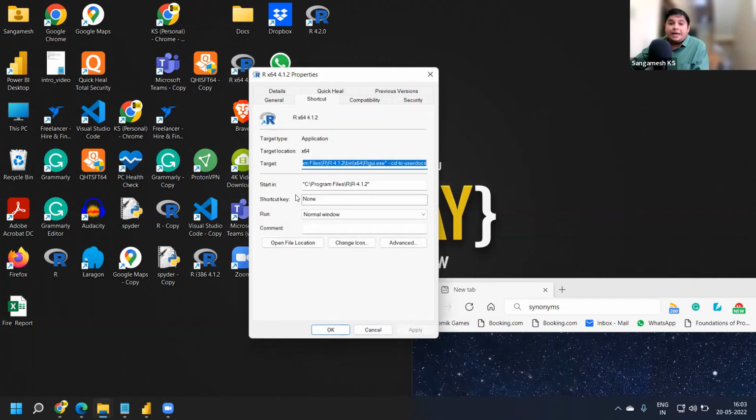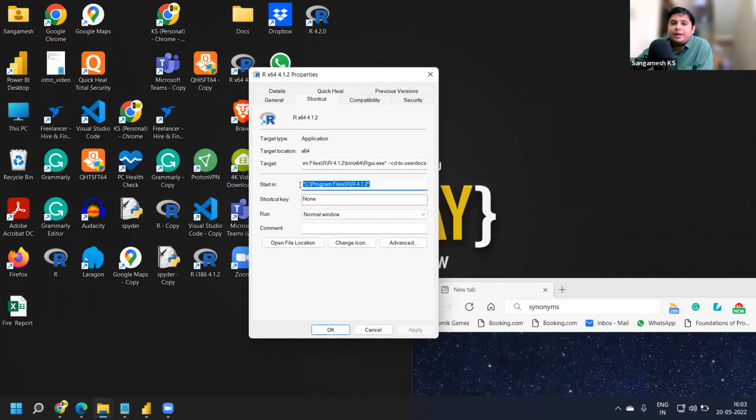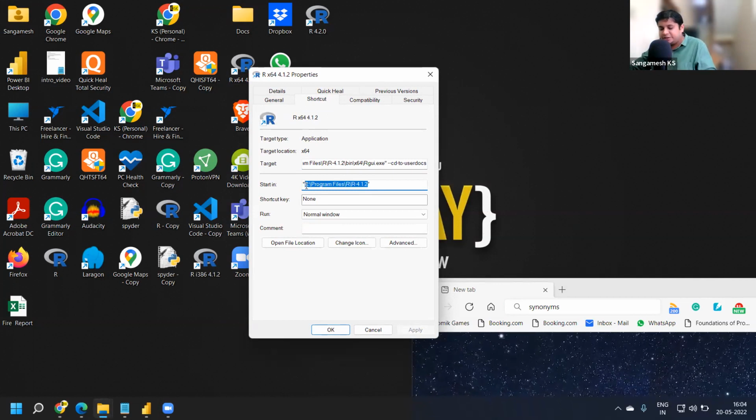As soon as I go to properties, I will get one path, that is C:/Program Files/R/R-4.1.2, something like this. I just need to copy this particular path without quotes. Please make sure of this.